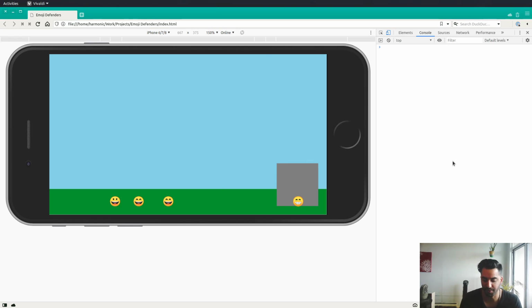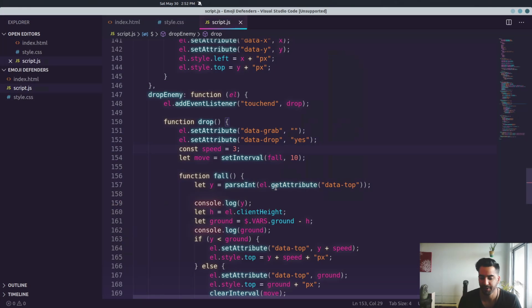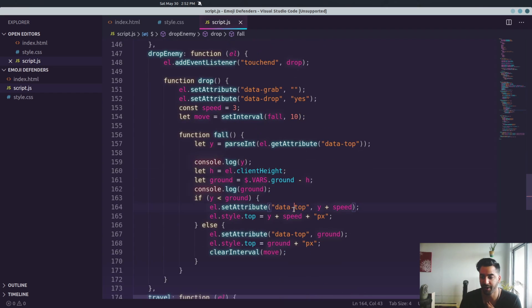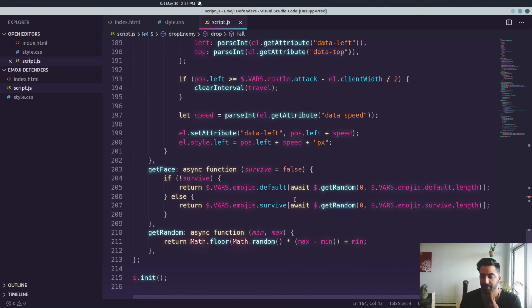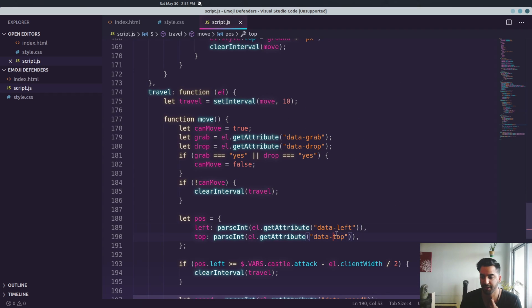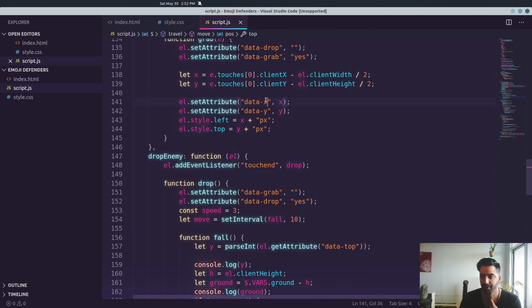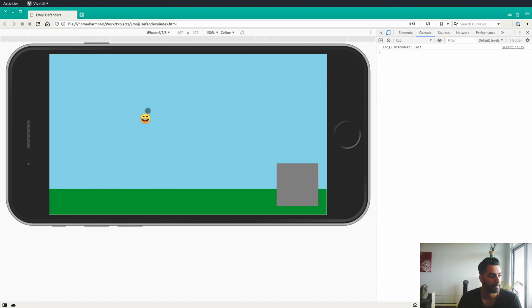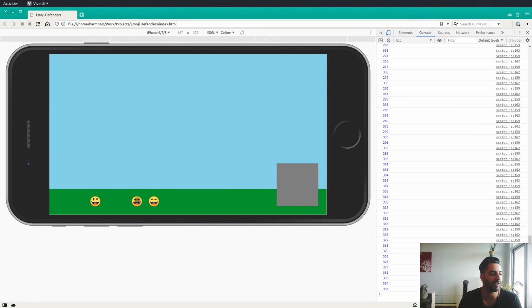Oh, I see what it is. So consistency in your naming conventions is critical. Here I named it data X, data Y. Here I named it data top. So it should be left and top. That's the issue. So this needs to be left. That should be top. Ah, beauty. Look at that.